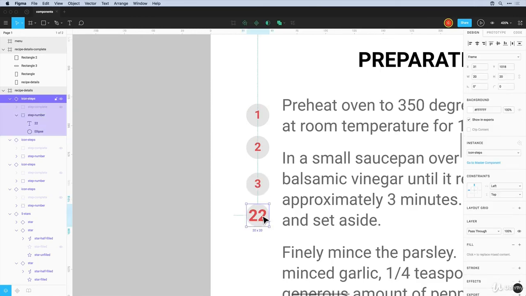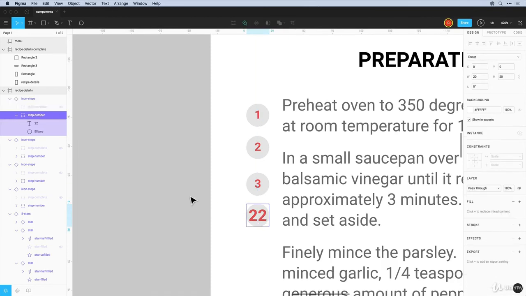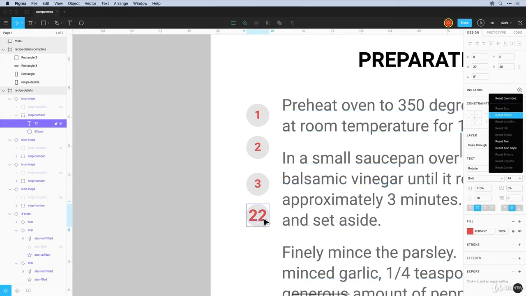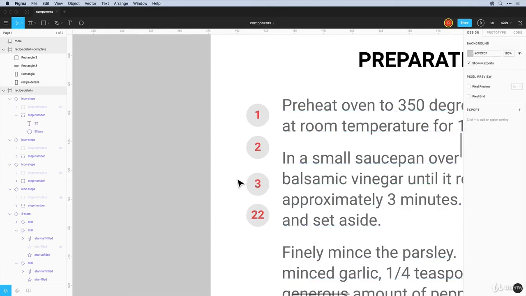If you want to ever change this back, you can double click inside of this text area, and you can go back into this little button here, this instance button, and you can choose to reset all overrides. So right now we overrode the name, so we typed in 22 and that's different than the master component. We overrode the text, we overrode the text style, so we can choose to not reset the text, but we can reset the style, and that brings it back down, and we could reset the name if we wanted, but I'm just going to leave that.